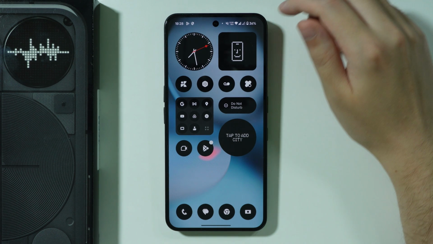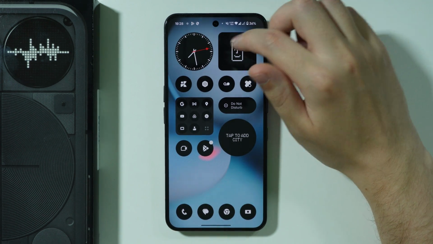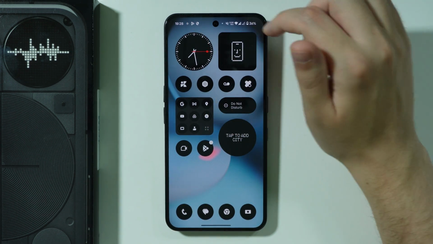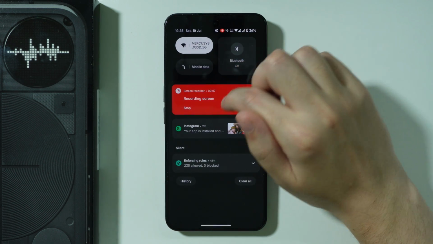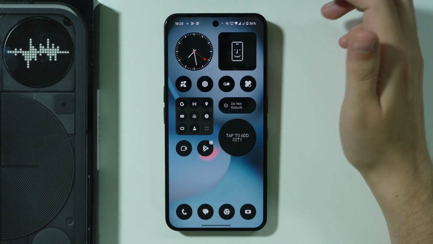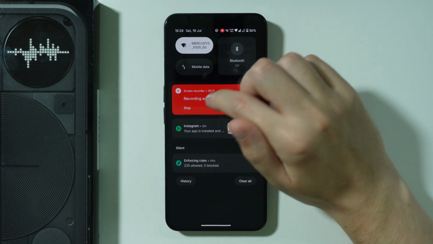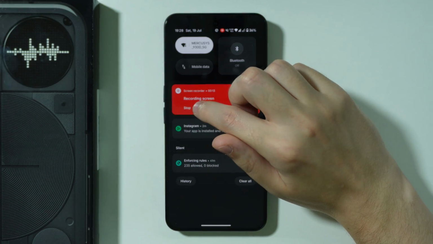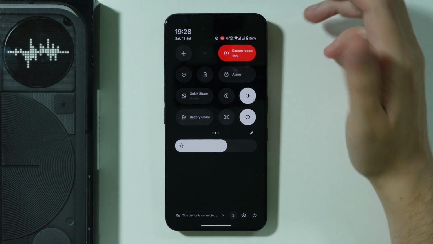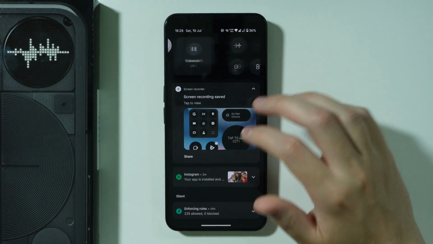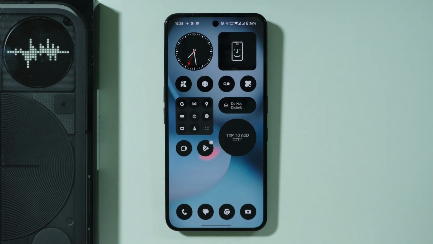And then after that, you should be able to see a countdown over here on the status bar if there is enough space. You can also see a notification of the screen recording over here. So once you want to stop the screen recorder, then of course we need to go to notifications, and you can tap on stop, or you can go back to the control center or quick settings, and you can press stop over here. And this is how we can record the screen.